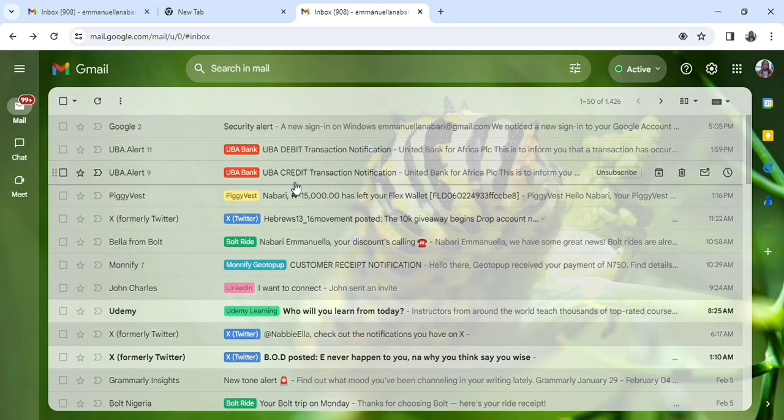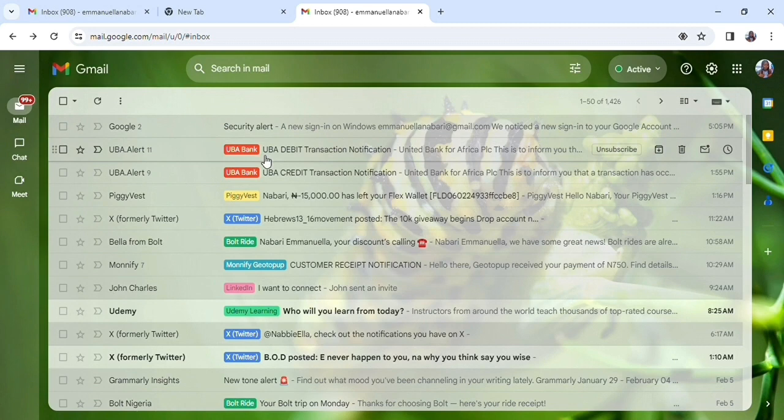In this video, I'm going to be showing you 3 different ways you can add labels to your inbox and also how to put on the different colors for the label.